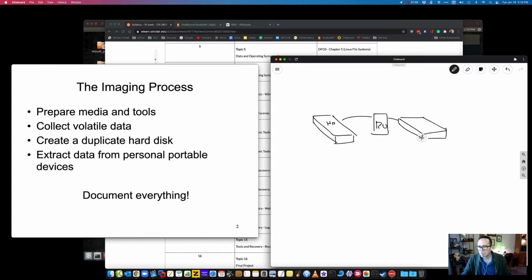So that's what we're going to do. This can be done for a hard drive. Again, it can be done for a file. This both copying and hashing process applies to anything from a file to an entire hard drive to partitions.